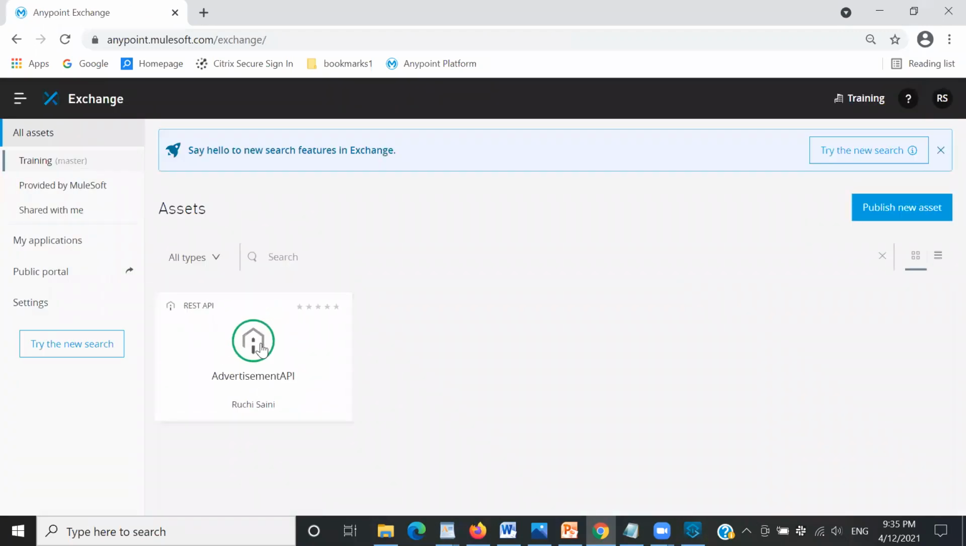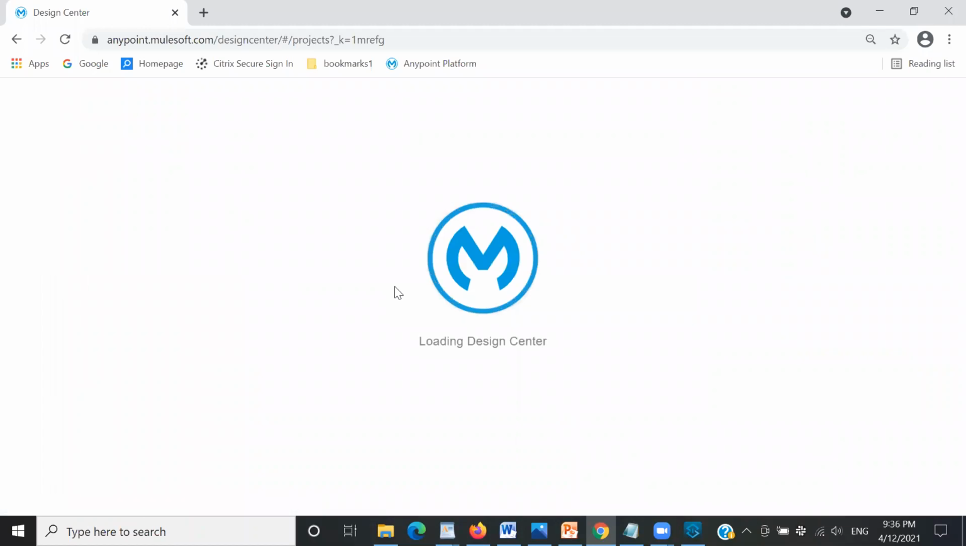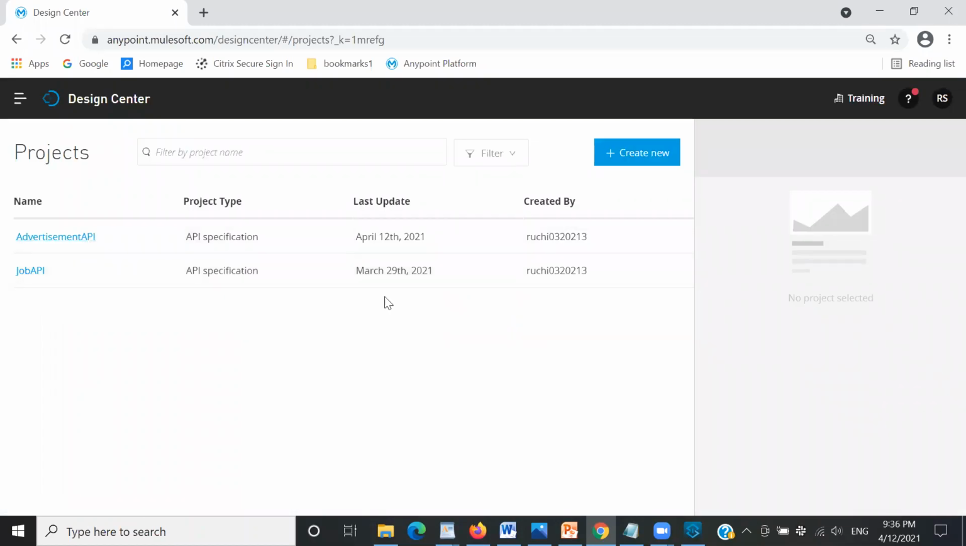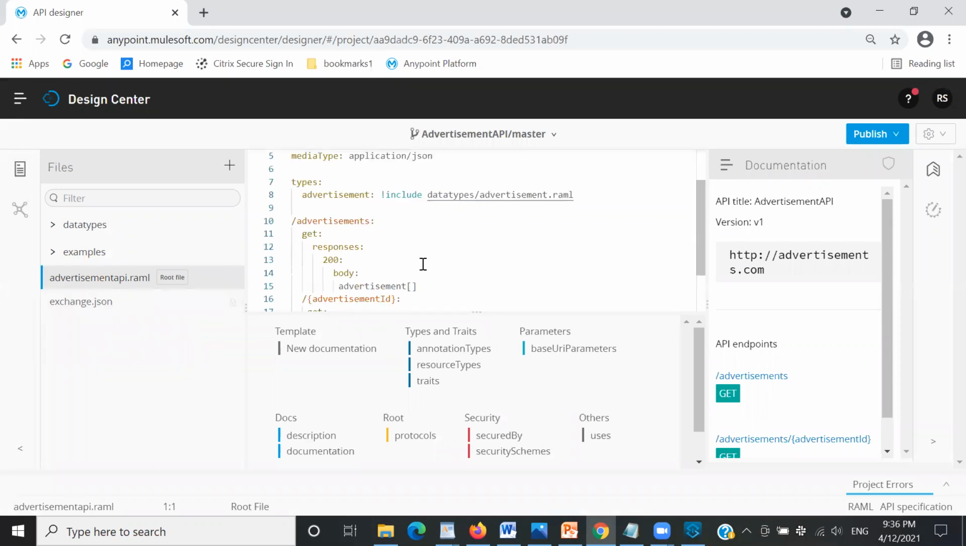Okay, and I can see my advertisement API over here in the Exchange. And if I go to my Design Center and click on my advertisement API, I can see the updated YAML specifications over here, and all the data type fragments and example fragments, everything is over here now.